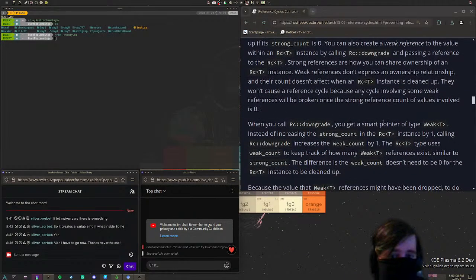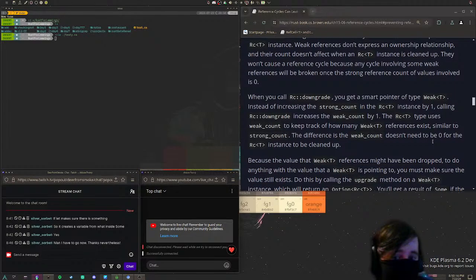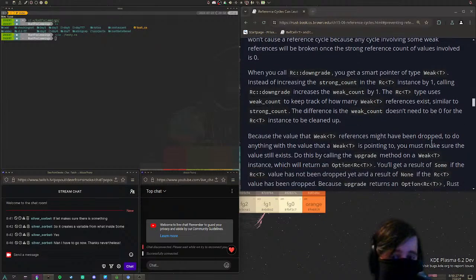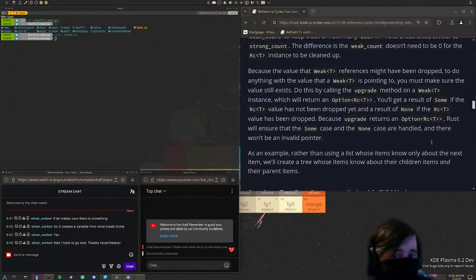When you call Rc::downgrade, you get a smart pointer of type Weak. Instead of increasing the strong_count in the Rc instance by 1, calling Rc::downgrade increases the weak_count by 1. The Rc type uses weak_count to keep track of how many Weak references exist, similar to strong_count. The difference is the weak_count doesn't need to be 0 for the Rc instance to be cleaned up, because the value that weak references might point to could have been dropped.